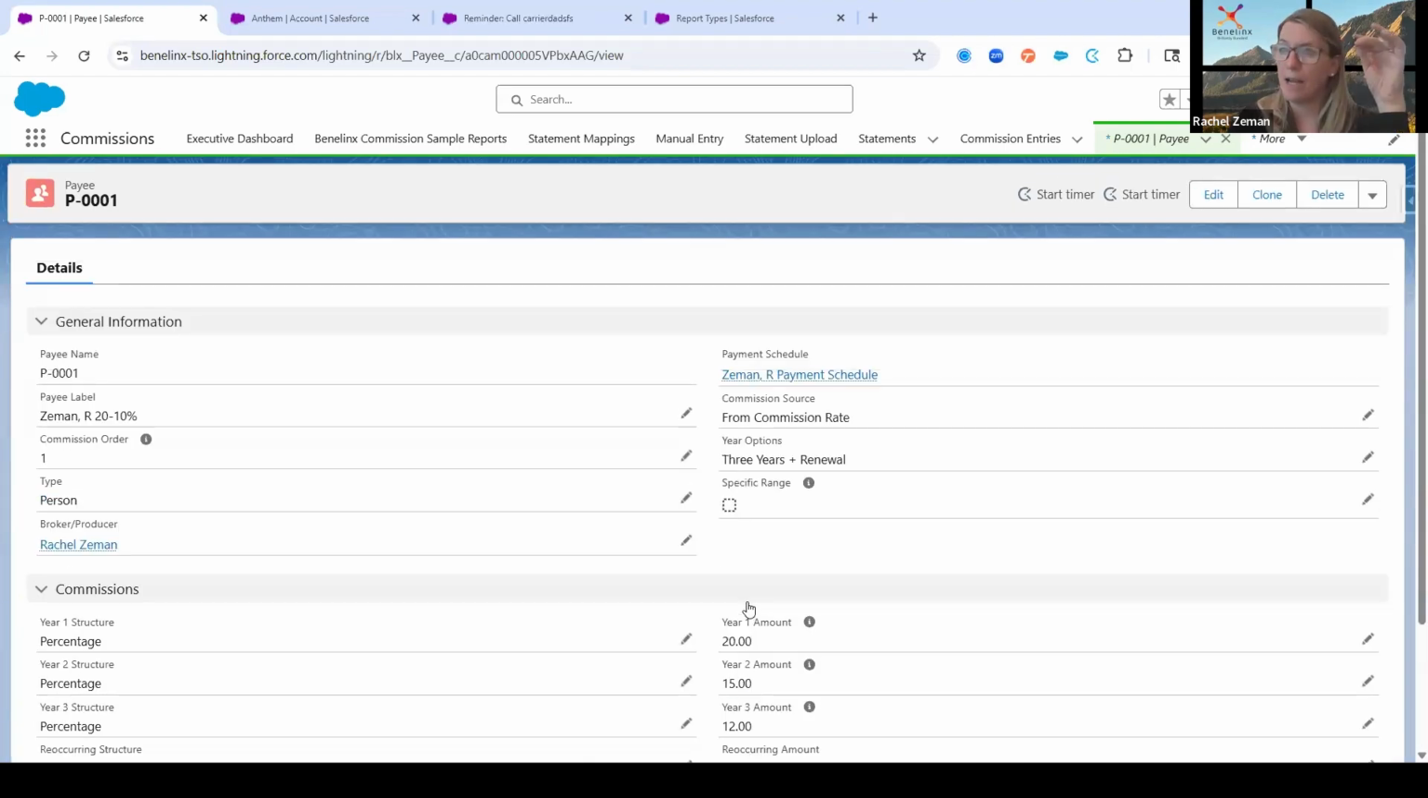So it's sophisticated how this works. It's important to understand where all these components come from. How does it know when to pay Rachel and how much, right? It's going to look back. It's going to say, how old is it? Year one, year two, year three. And it's going to pay accordingly.